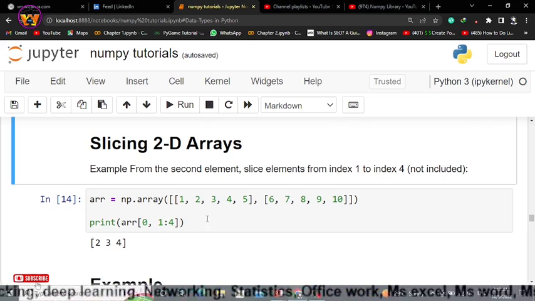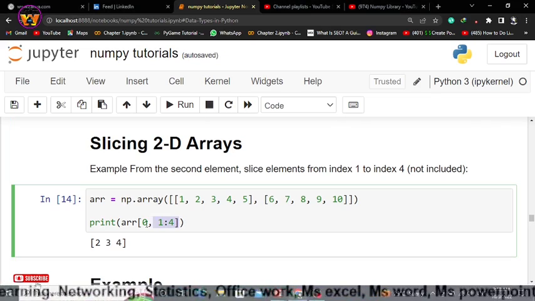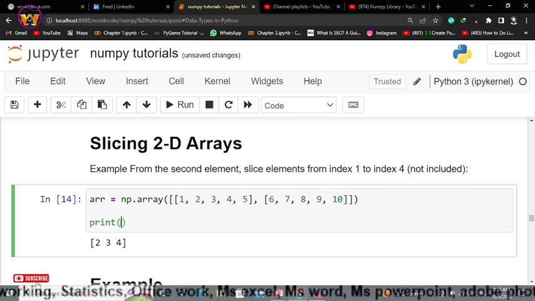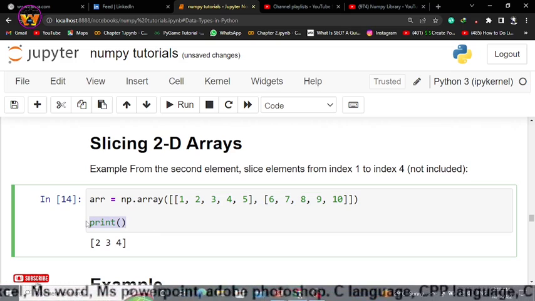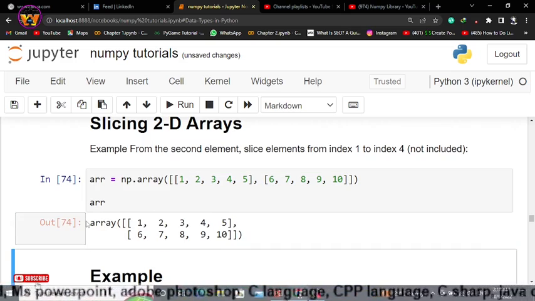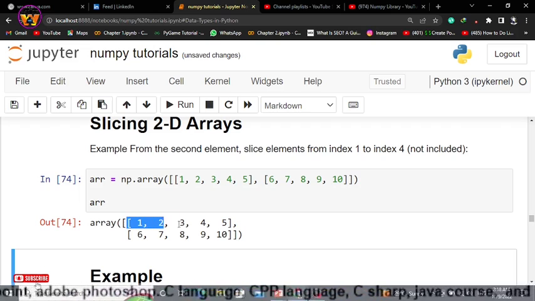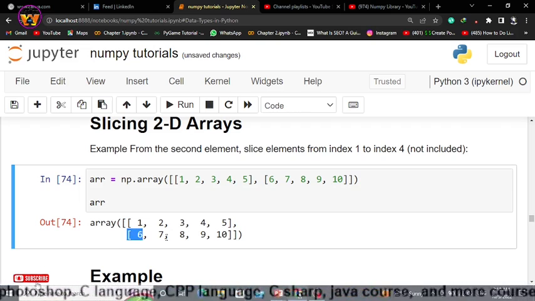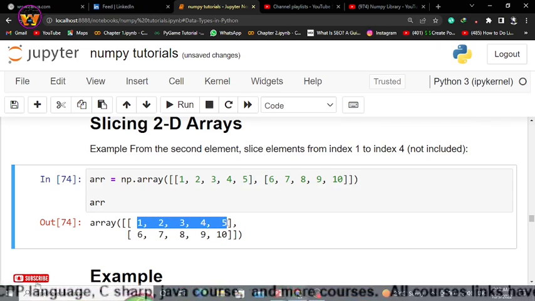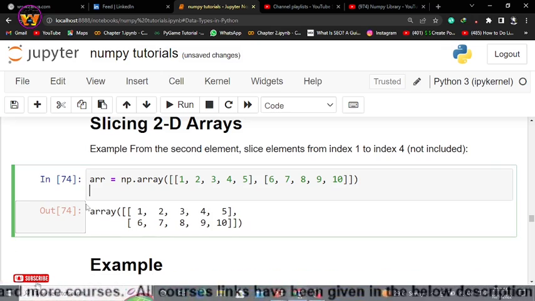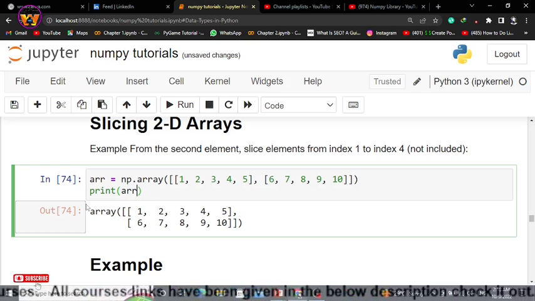So this is our 2D array. Let me remove this part from here. This is our 2D array, and first let me just return this array so that we can easily understand. As you can see, it has 2 rows, first row and second row, and each row has 5 columns, 1 2 3 4 5. Now first let me remove this, and here print arr.